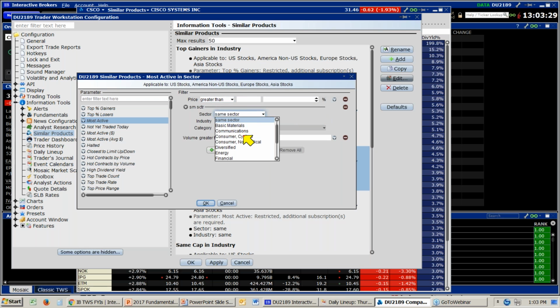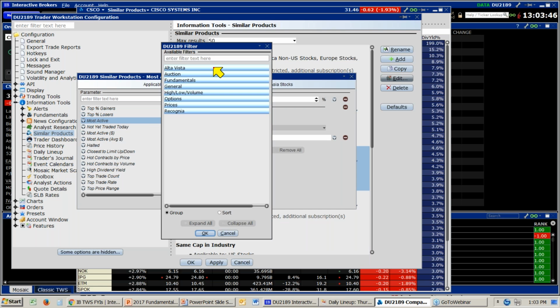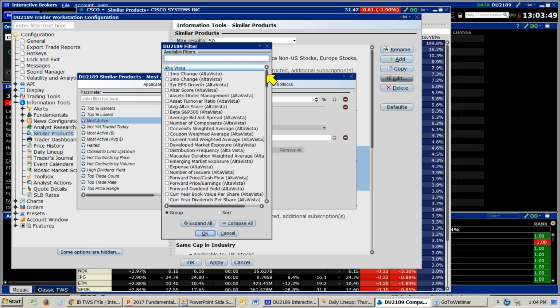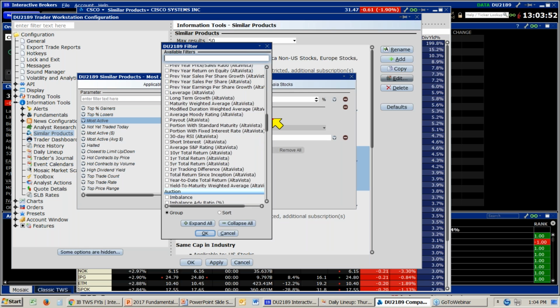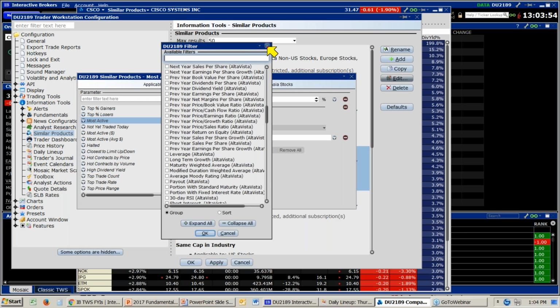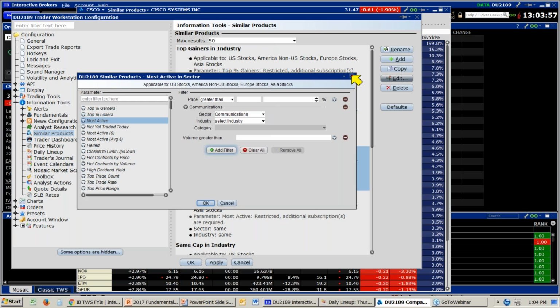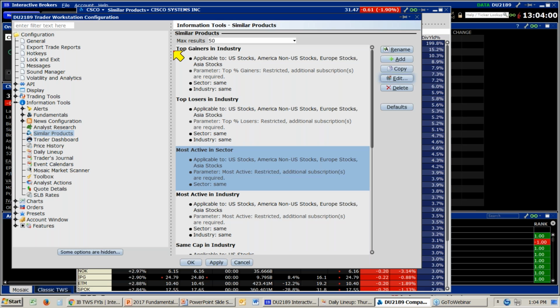In addition, you can choose the same sector. If you do want to, for example, I may go into consumer cyclical, or wait a minute, we are on Cisco, so I'll go back into communications. So you can view this information. You can also add additional filters and choose from any that are listed here, and there are quite a few. So do take some time if you're looking for additional information on other corporations in the same industry, sector, or category that you're currently working with.